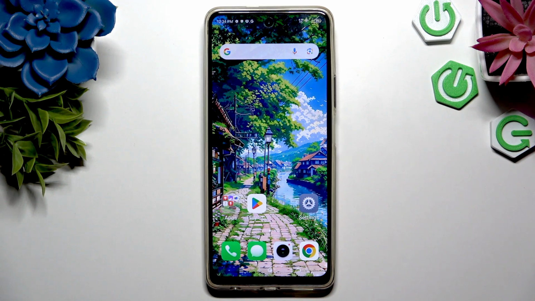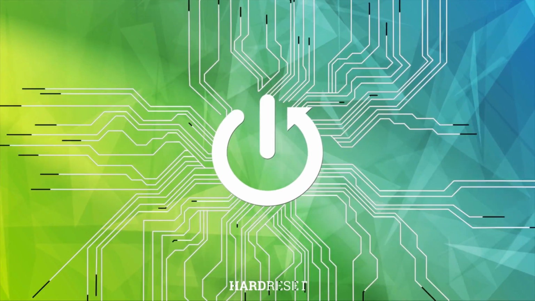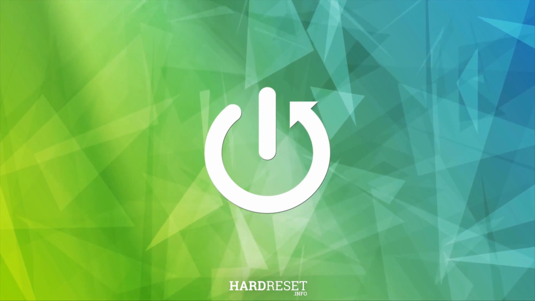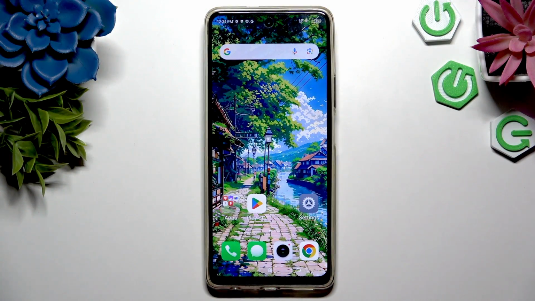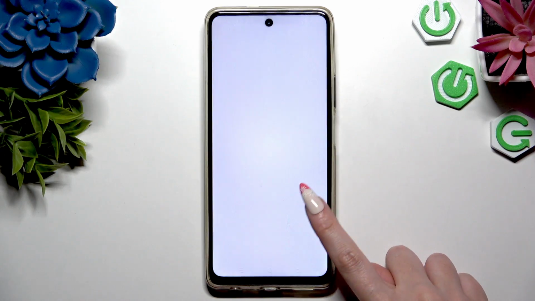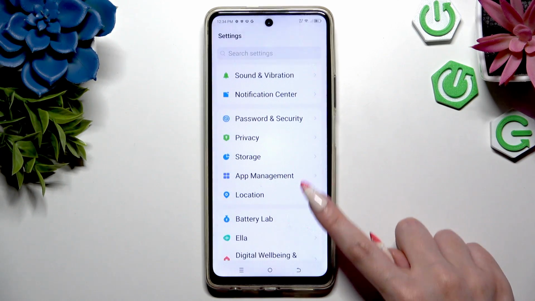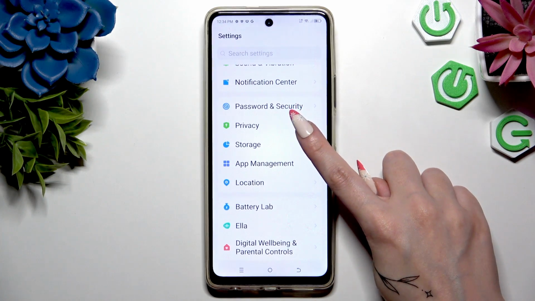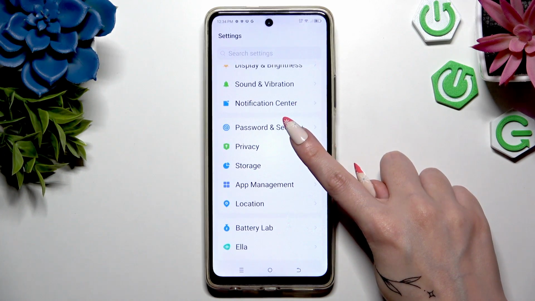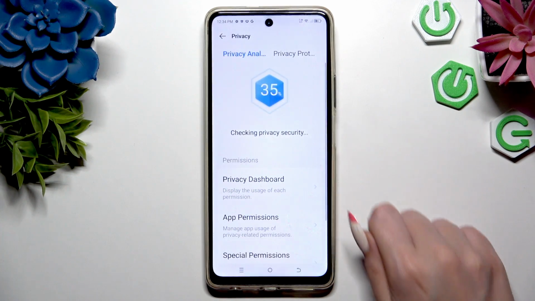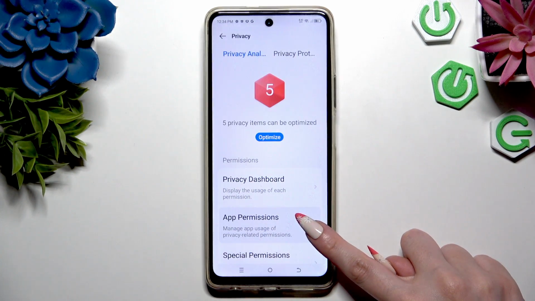In front of me is TECNO Spark 20p, and today I would like to show you how you can operate app permissions. All you need to do is go into Settings and scroll to hit Privacy. Then hit App Permissions.